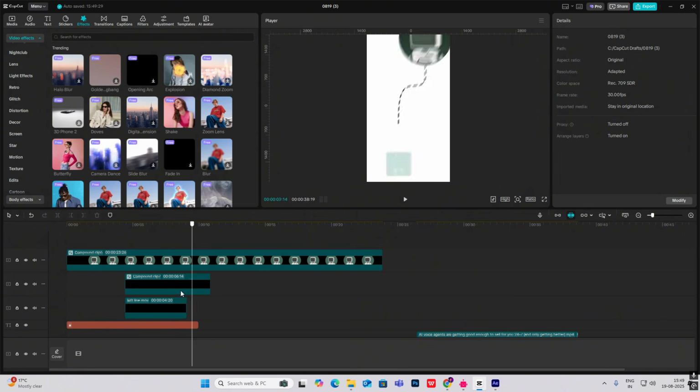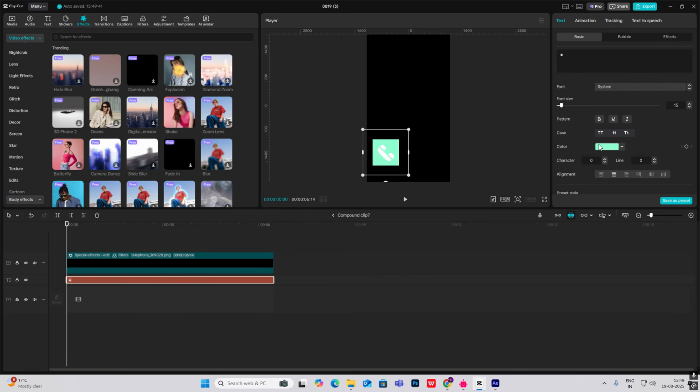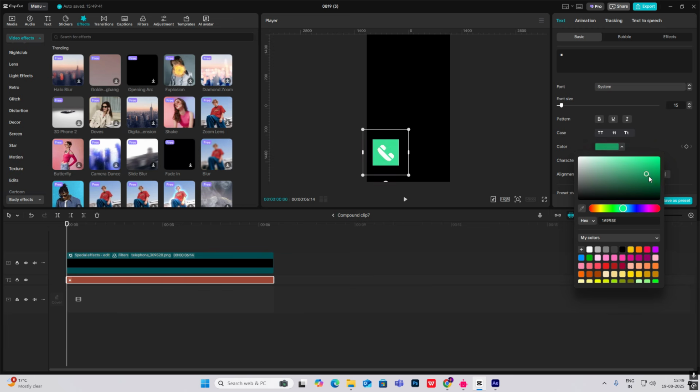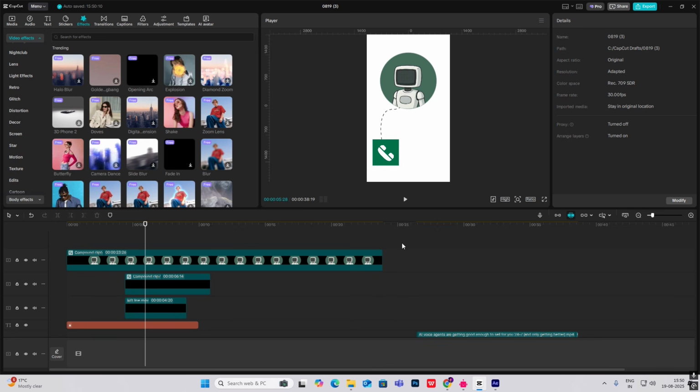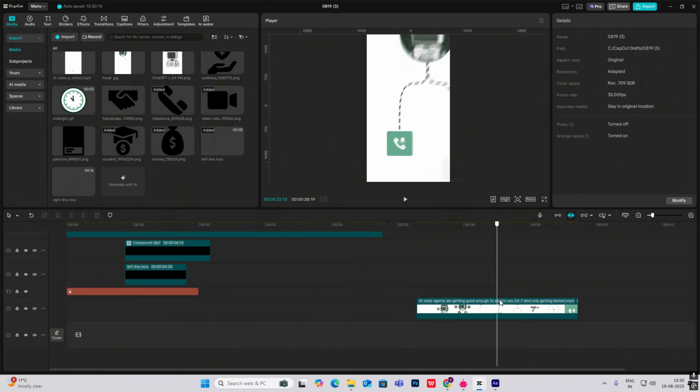Okay, so what I can do is go inside the compound clip. Okay, let's make this a bit dark. Okay, so make another one. I have already given the animation, so you can use the other one. Okay, and after this a simple text is there.